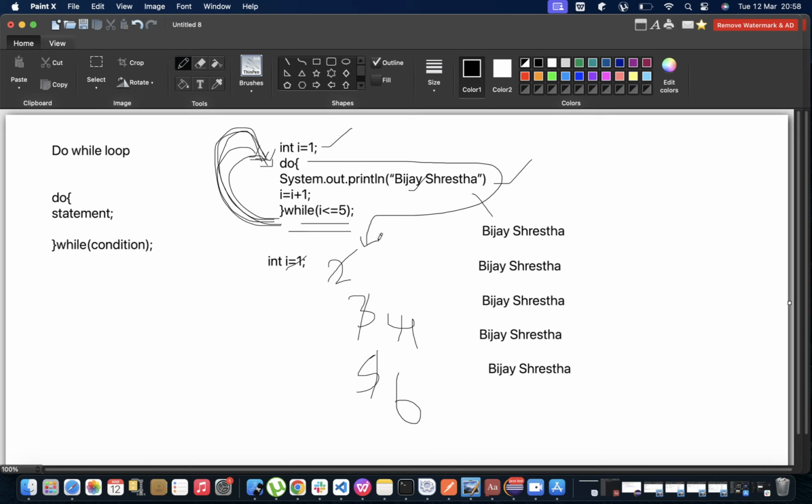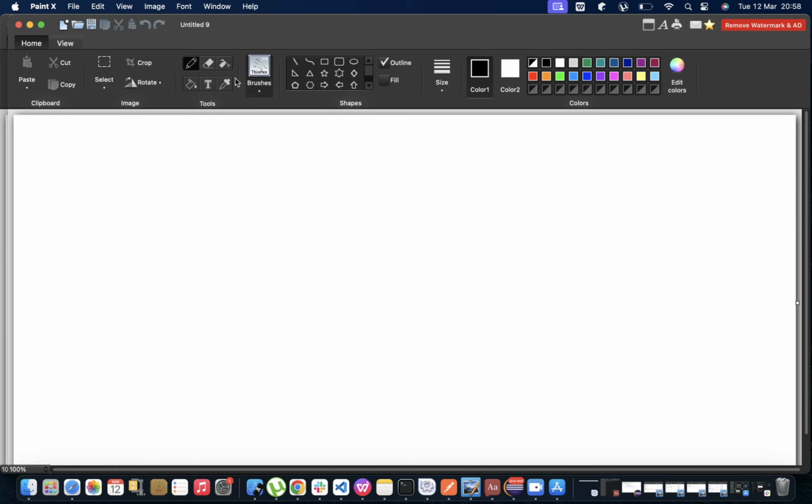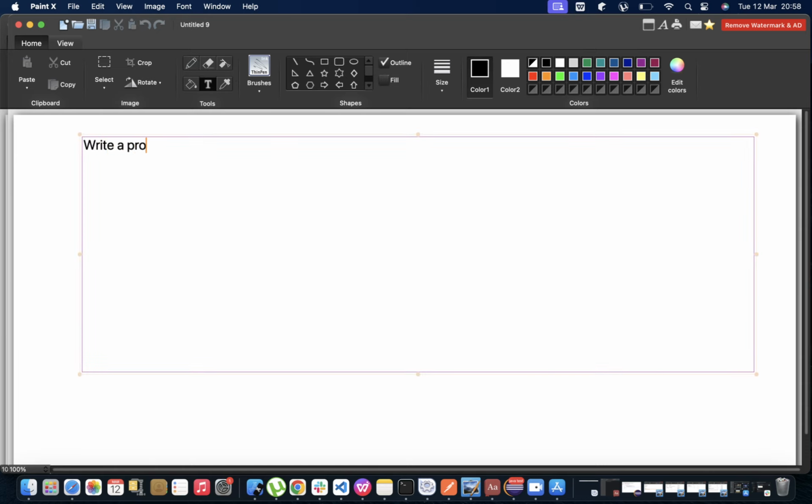Okay, so now I'll do one more example related to a for loop. Here's the question. I write one question: write a program to display the factors of number 5, or you can say 5, 10, 15, 20, whatever you want.